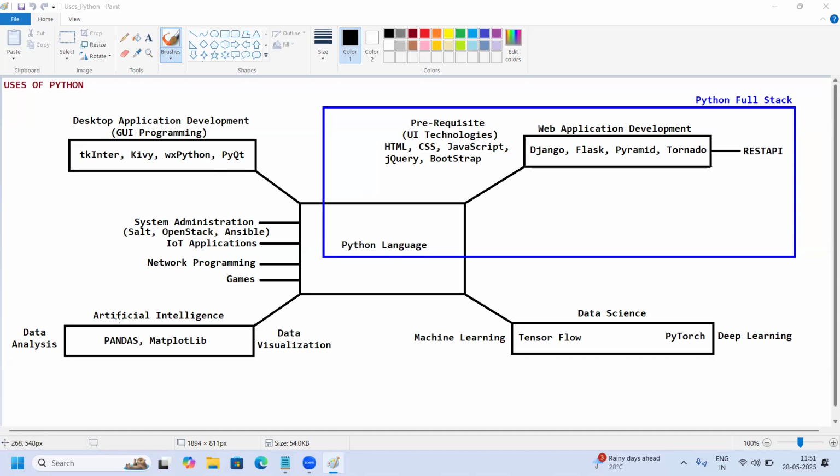Artificial intelligence. That AI makes two things to learn. One, data analysis, and second, data visualization. Data analysis we do with pandas, and data visualization we do with what? Matplotlib. That two modules would take at least around 8 months. 7 to 8 months it takes to study pandas and data visualization. Clear?